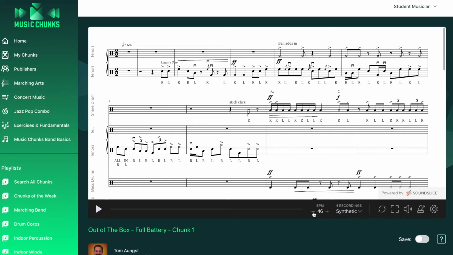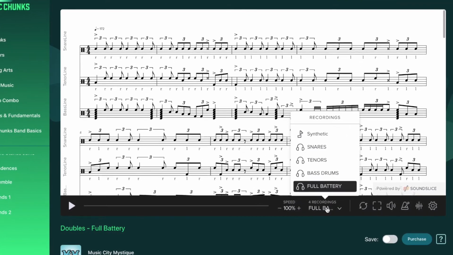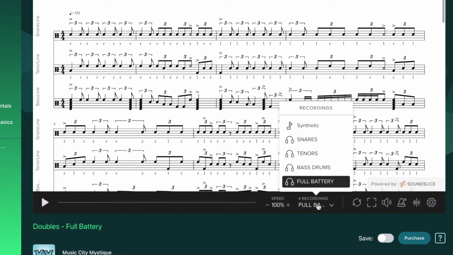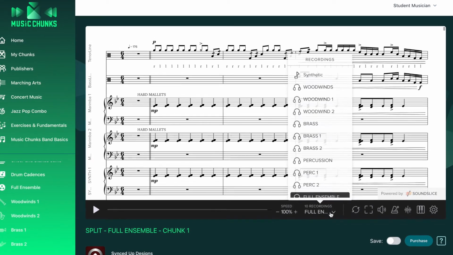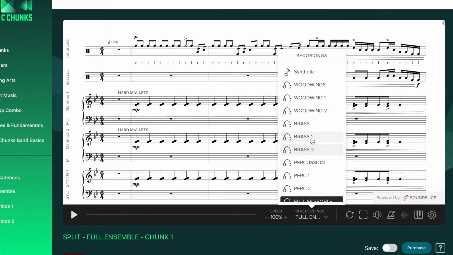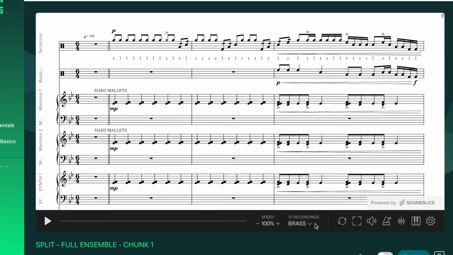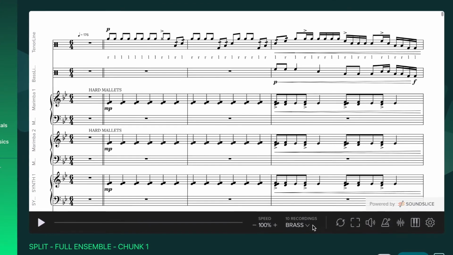By default, you'll usually start by hearing the recording with the full ensemble of that chunk, but many chunks include recordings of the individual instruments or recordings of separate instrument sections. These recordings allow students to get comfortable playing their parts with the full ensemble or other sections of the ensemble.